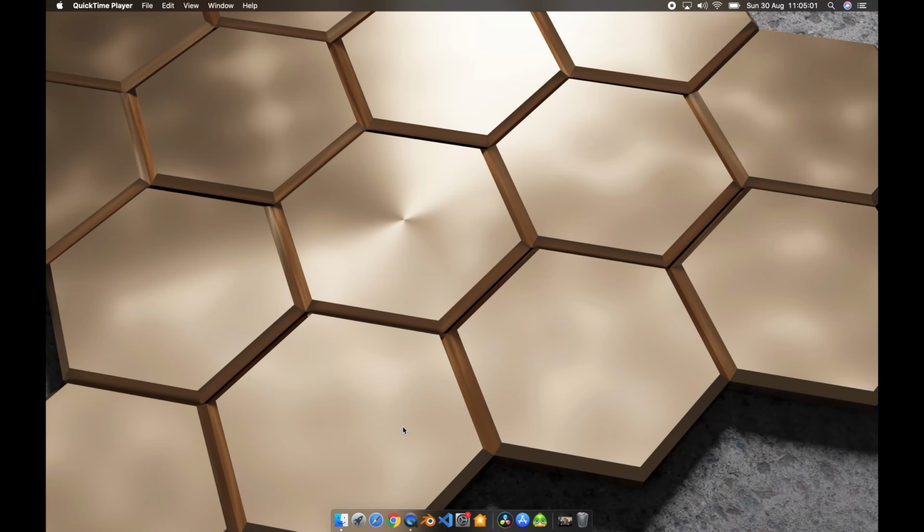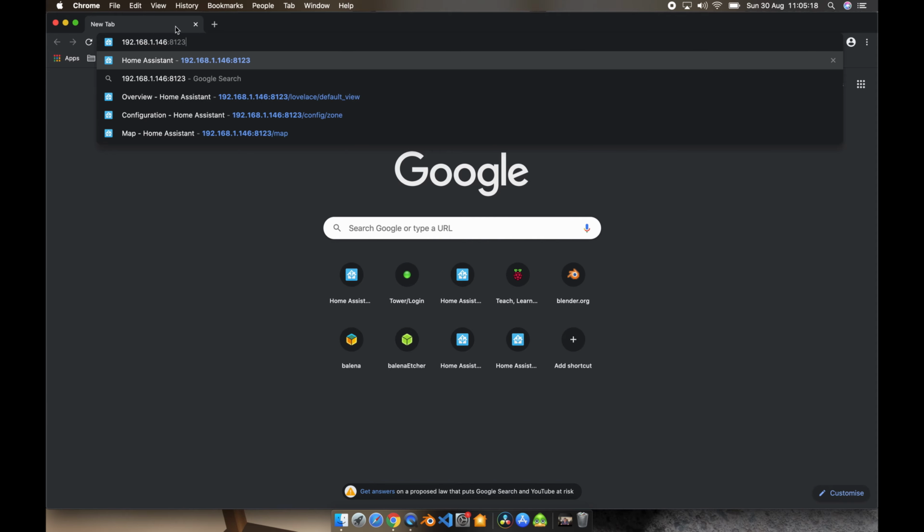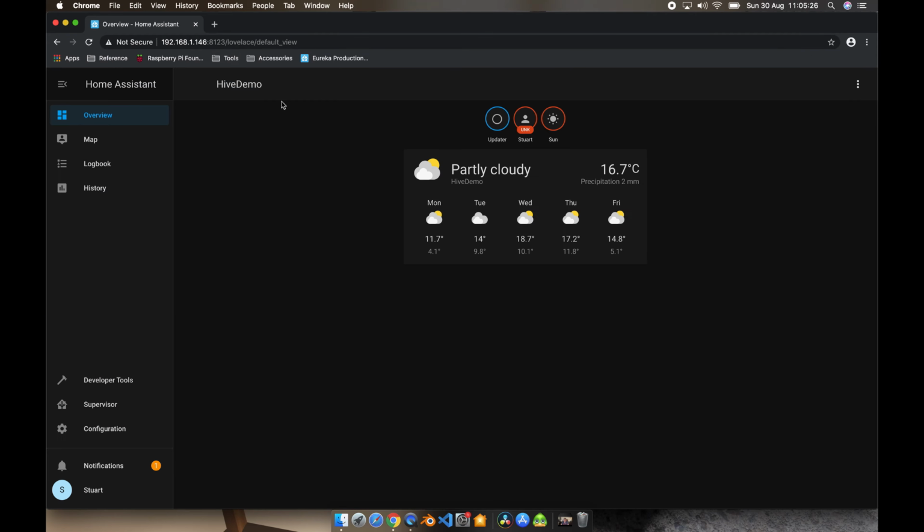In this video, we're going to explore the Home Assistant user interface a little bit, and if we're feeling adventurous while we're at it, we might even make a few tweaks to our configuration. Let's dive into the user interface by navigating to the IP address of our Raspberry Pi on port 8123. So :8123 at the end there, that's important. And we'll hit return.